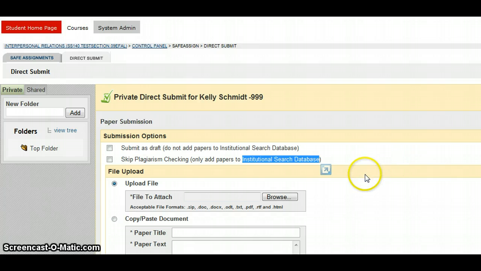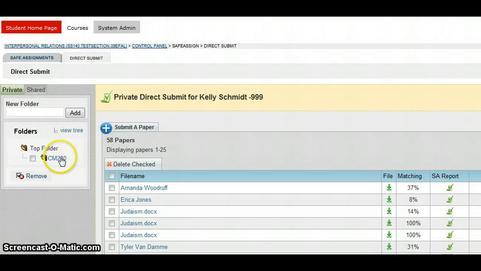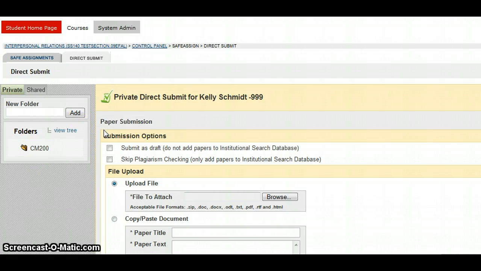The other option here to point out is that you can organize your assignment submissions over here into folders. So if I'm submitting assignments for various classes and I want to create a folder for a different class, you would just put a title in here for what you want the folder to be called, add the folder, click on the folder, and then from there go to submit your papers, and then all of those submissions will go right into that folder for that class.